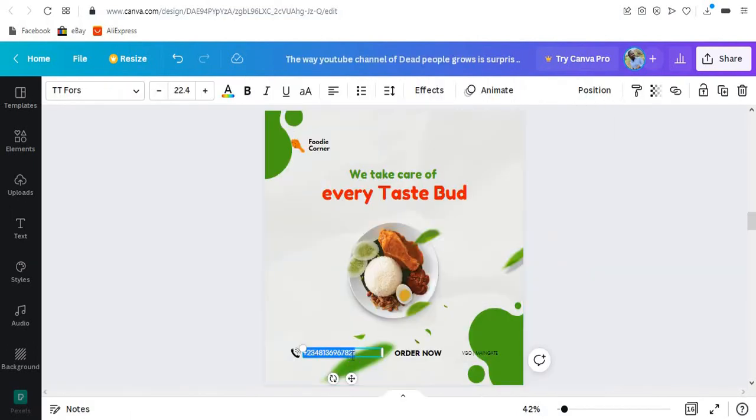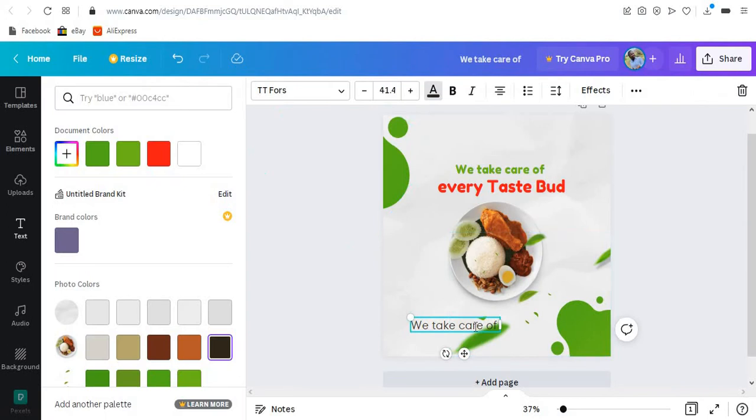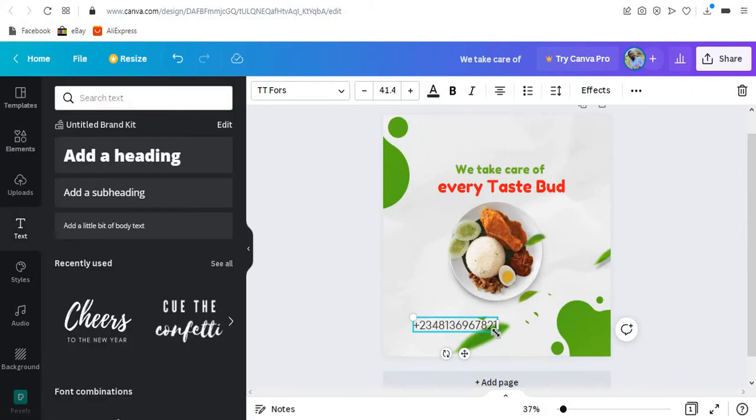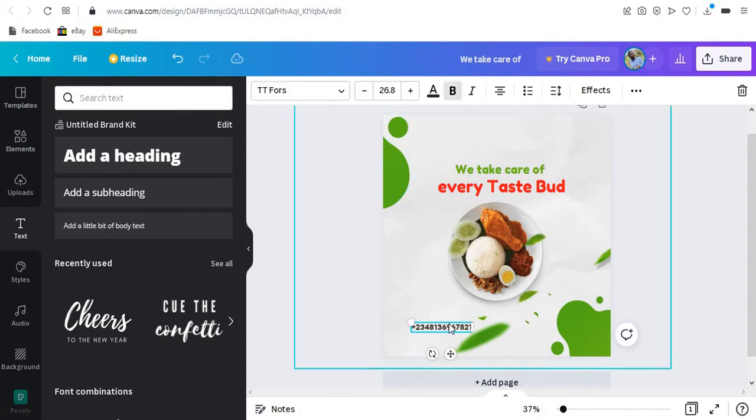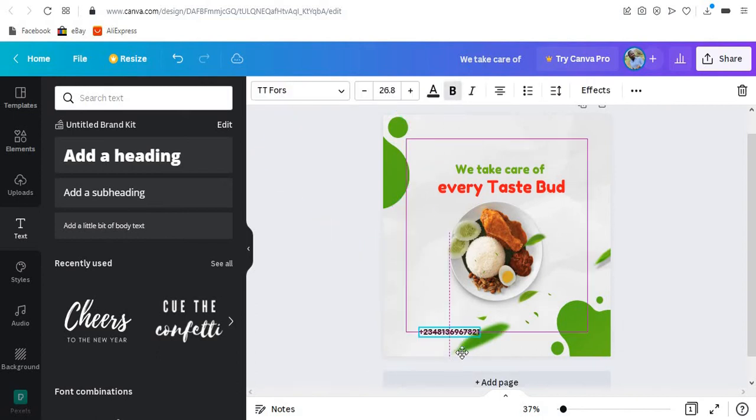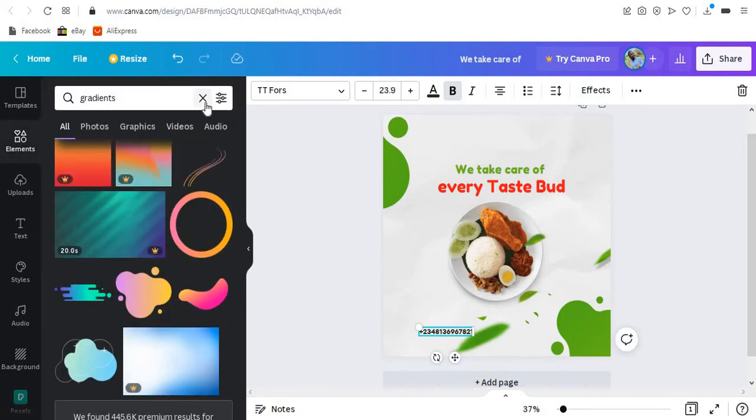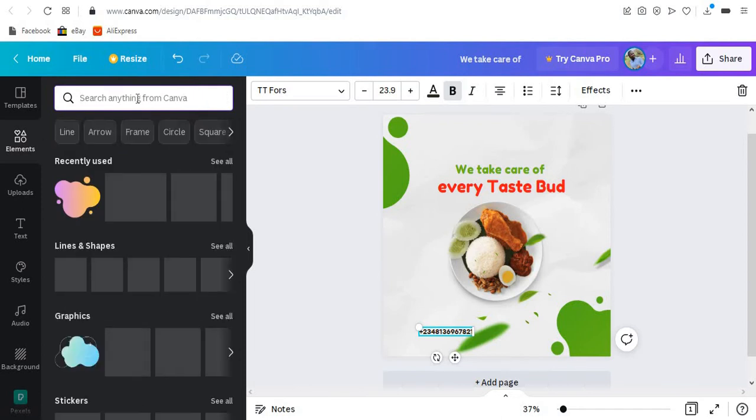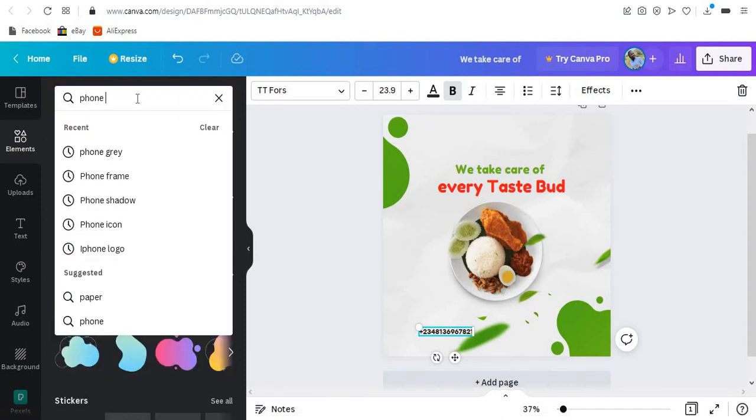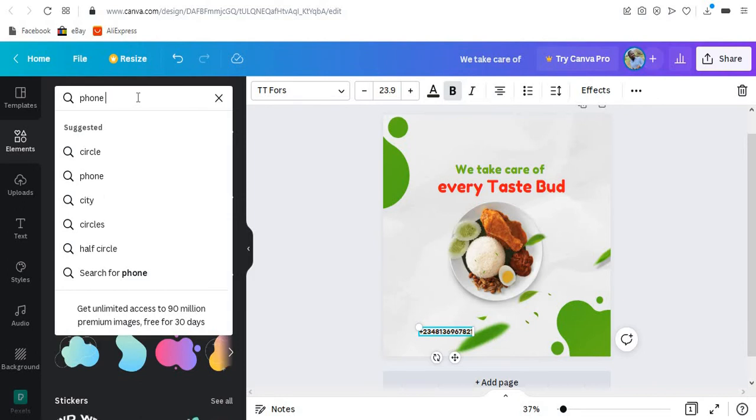Okay, I'll copy again. Okay, so this is the phone number. I'm going to reduce the size and then make it bold a bit. Okay, so now go back to your elements. You're going to search for phone icon. So search for phone icon.